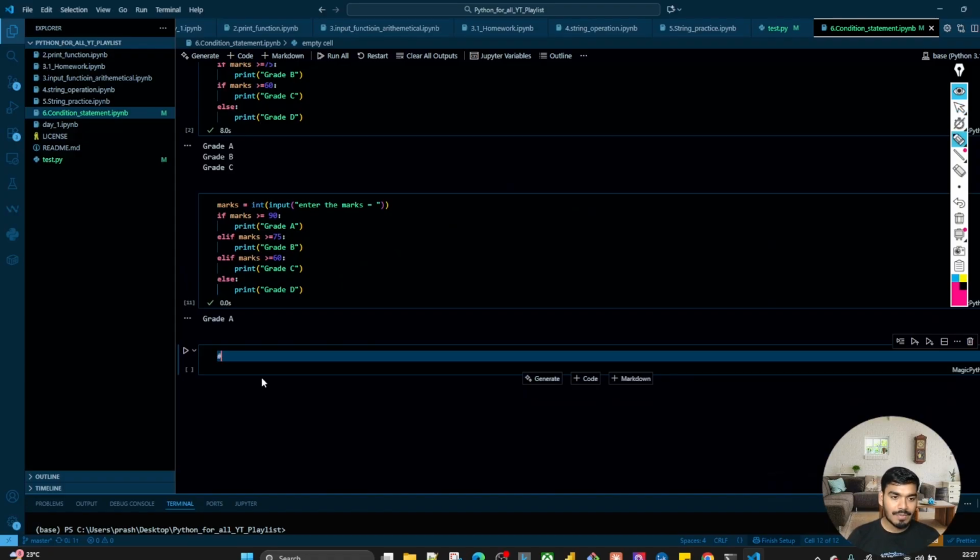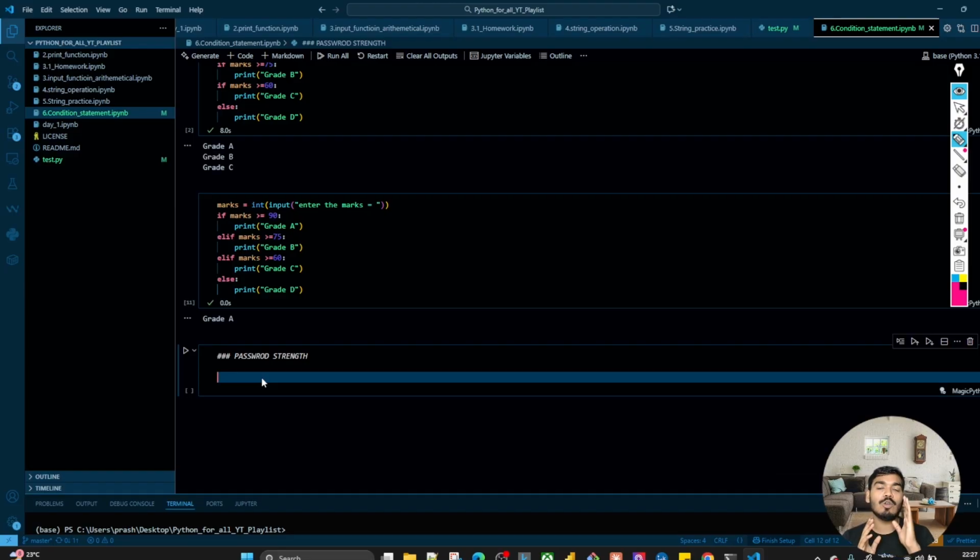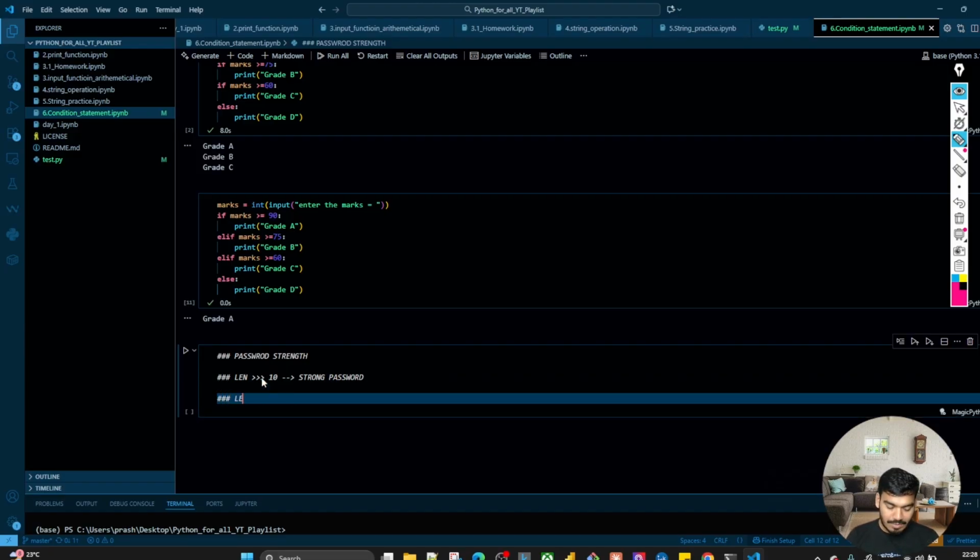So now we will check the password strength. If the password length is 10, then your password is strong. If the password length is 6 to 8, then your password is medium. If your password length is less than 6, then it is a weak password. Let me write over here. If the length is, let's say, 10, then it's a strong password.